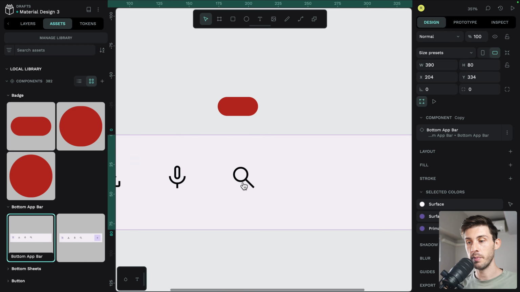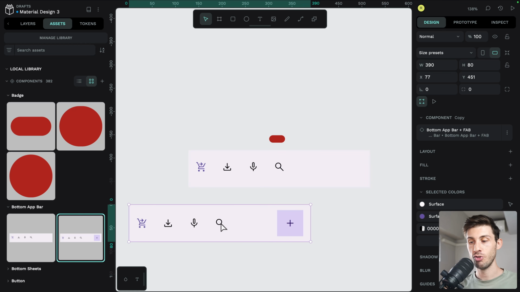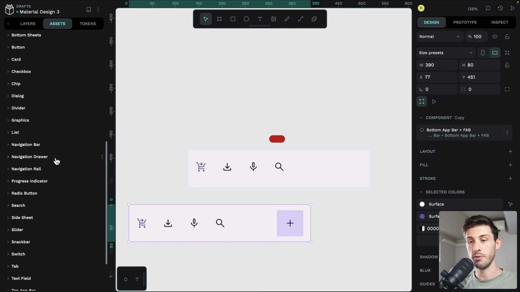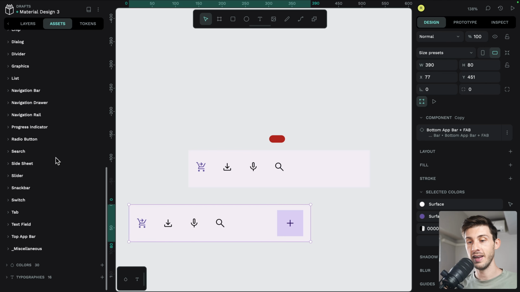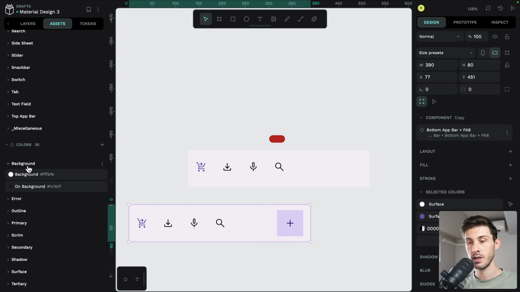Same for bottom up bar. You have the design prepared for it. What I'm doing is not very visual, it's just to give you a preview of how components work. In the library, you have access to all the different components organized in a nice way, but you also have access to different colors. Here you can see for background, for errors, and you can use the variables here.